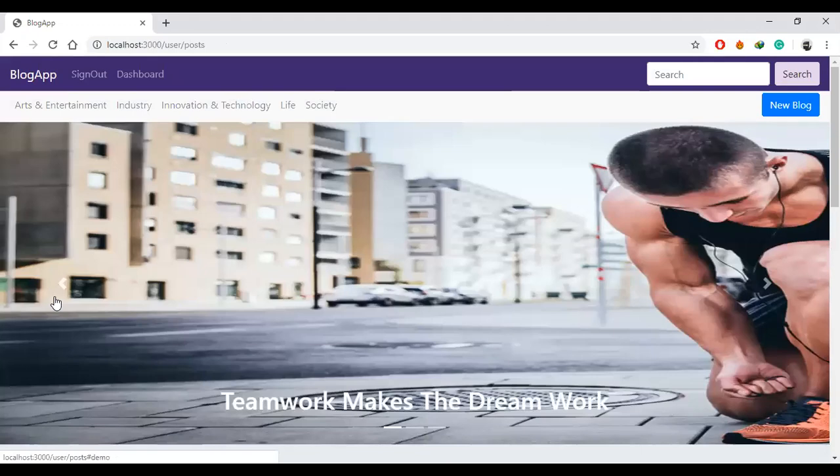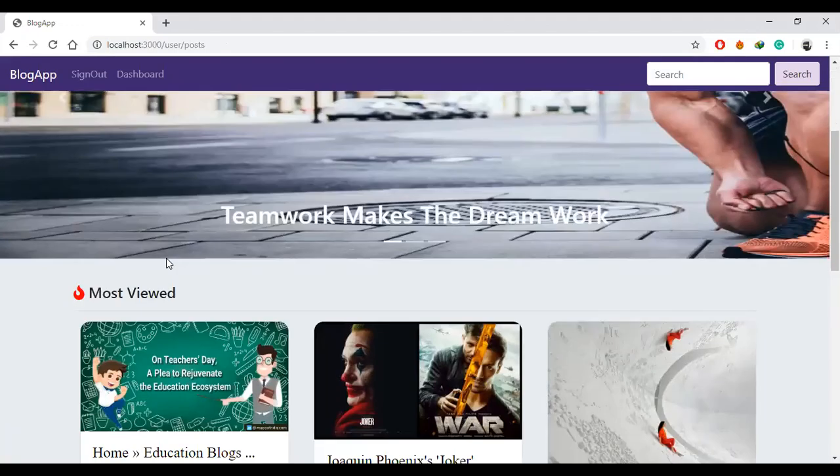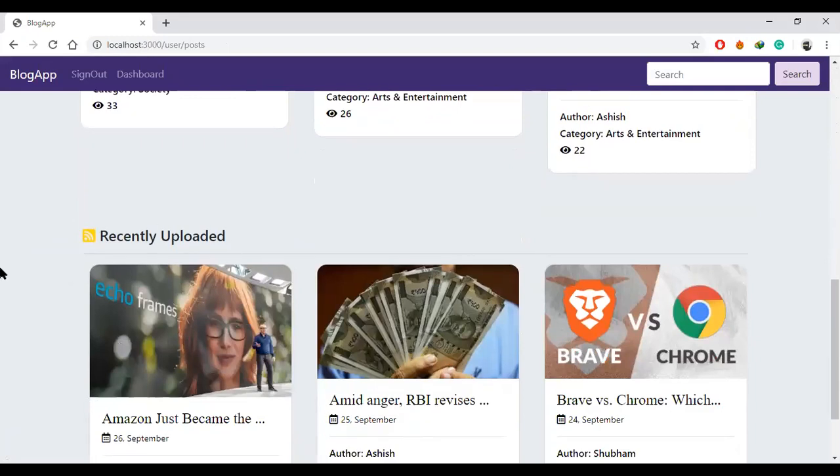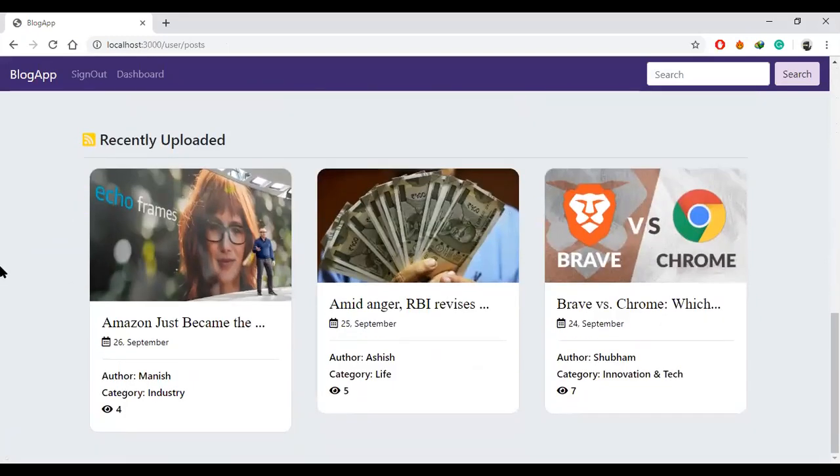After the blog has been posted, it is expected to be shown in the recently uploaded section. It won't be showing here. The reason for this is that whenever a new blog is posted, it first goes to the admin. If the admin approves the blog, then only can any user see the blog here. So let us go to the admin section.